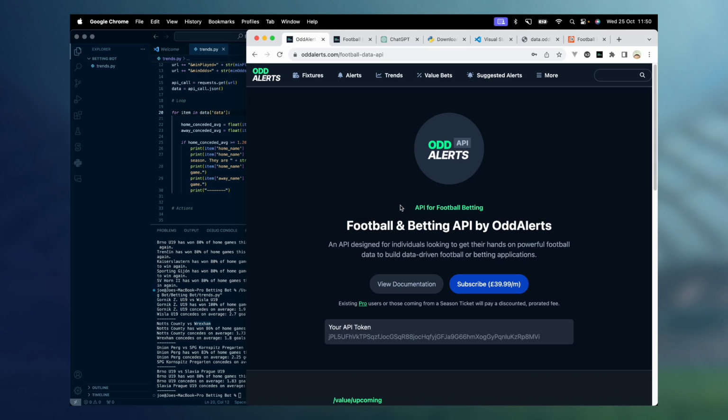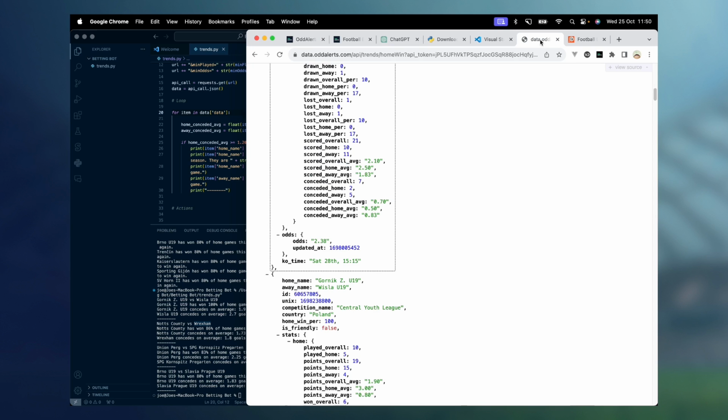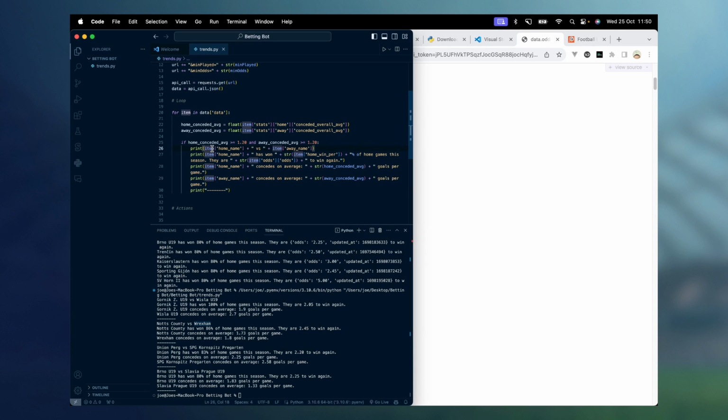So that has been episode 1. We've got the API set up. We've been able to test it in the browser, and we now have a Python file that is running locally that is giving us a custom list with some text based on a little filter, home conceded and away conceded, and it's then printing that data. So in the next video, what we will do is take this data and send it to a personal Telegram account.